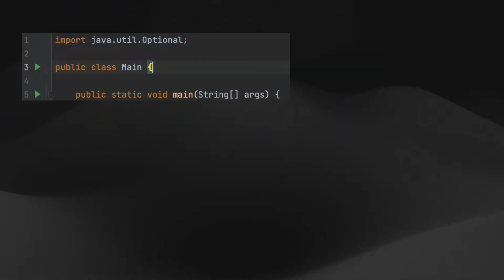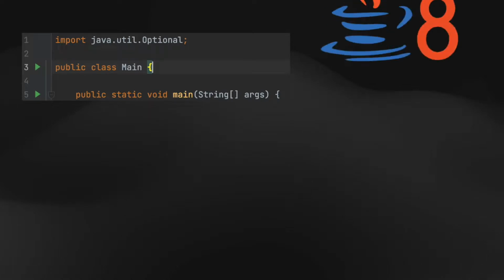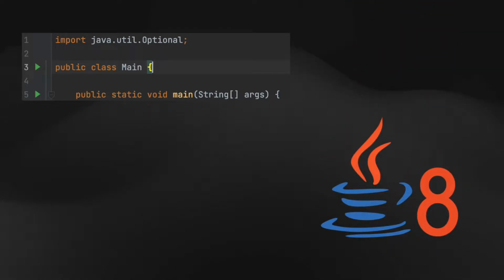So where do optionals live? Well, first of all, Optional is a class in Java and it lives within the java.util package. As you can see, it's a utility class, and the brilliant thing is it's basically ready to use straight out of the box. It was introduced to us in Java 8 and it's had some cool upgrades along the way.